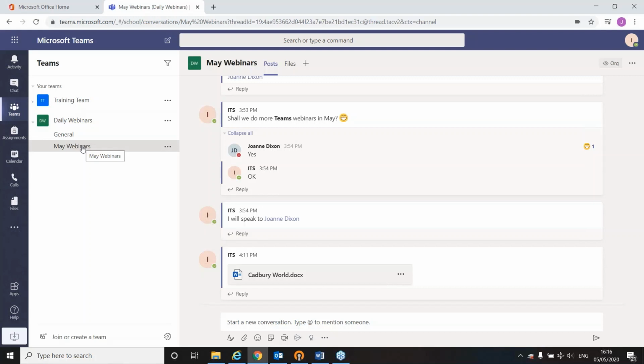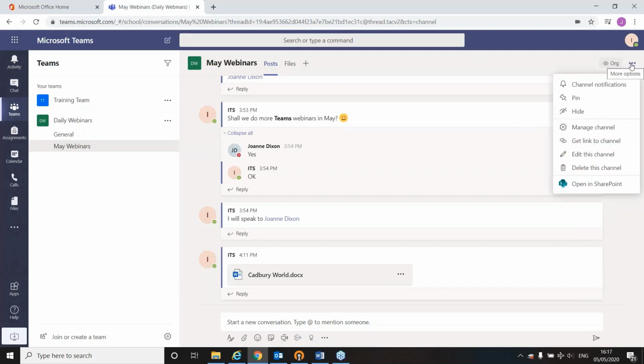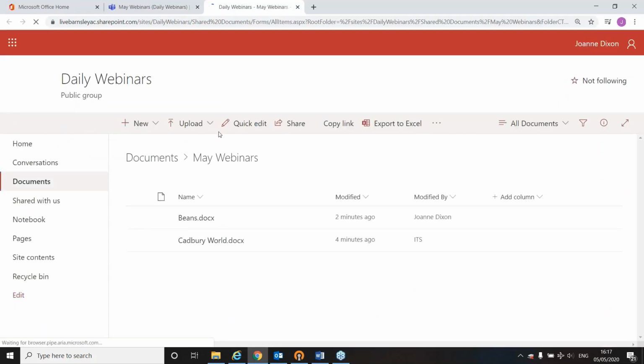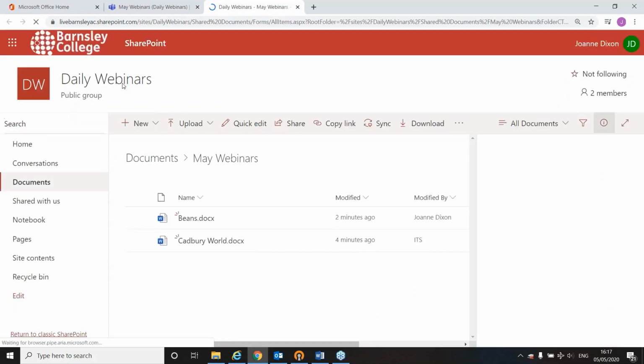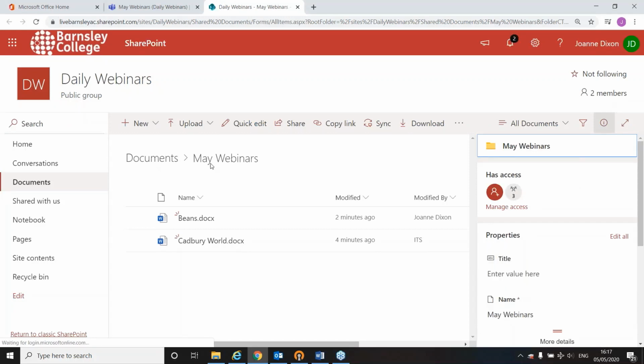So it's got all the functionality of SharePoint, all the security measures that SharePoint has. And to get into SharePoint, I've selected my May Webinars channel. In the top right hand corner of the screen, the ellipsis, I can open in SharePoint. So Daily Webinars was the team I created earlier on today. I can see in my May Webinars folder, there's the 2 files that I uploaded.